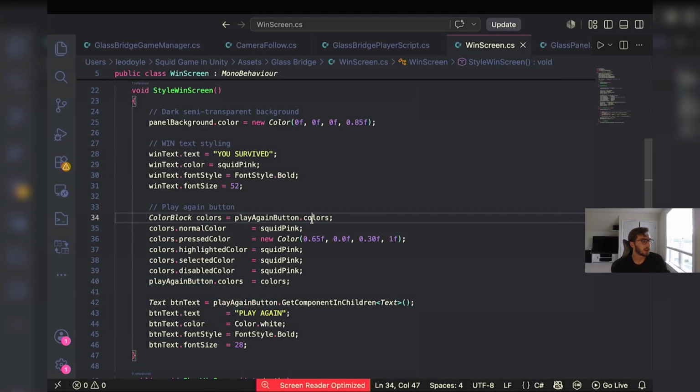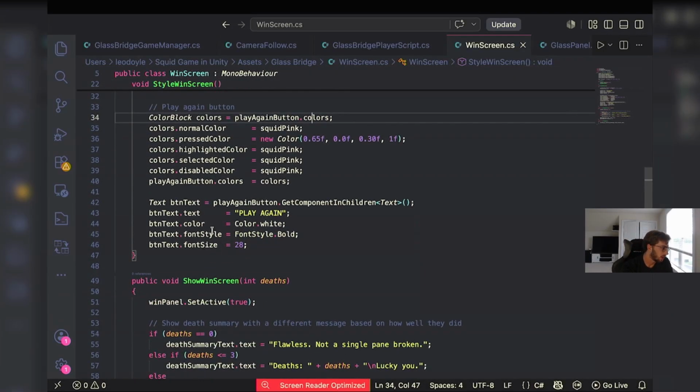And then I guess what we're doing is we're setting a color block of colors, and then we're applying that to our play again button. And then for the button text, I'm actually gonna take this down to like 24 while I'm at it, because it was stretching a little bit. We're setting the button text to play again, we're setting it to white and to bold, and we're setting the font size to 24. This is all stuff you can do within the editor. You can also do it within several lines of code. It's a personal choice. I had never seen it done like this, so it was pretty cool to me.